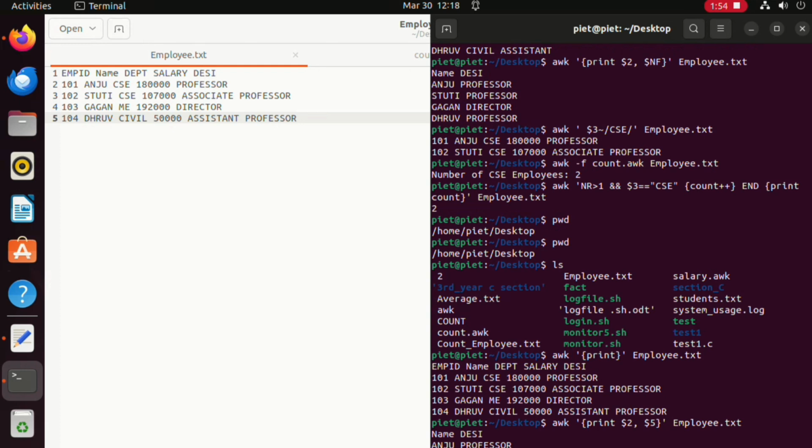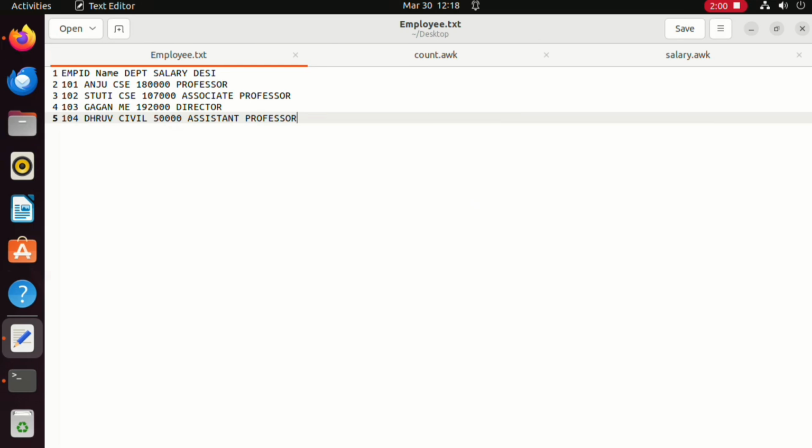So if I wish to see two columns, like the second column and the fifth column, then I have to simply write awk space single quote, curly braces, print $2 comma $5, and then the name of the text file.